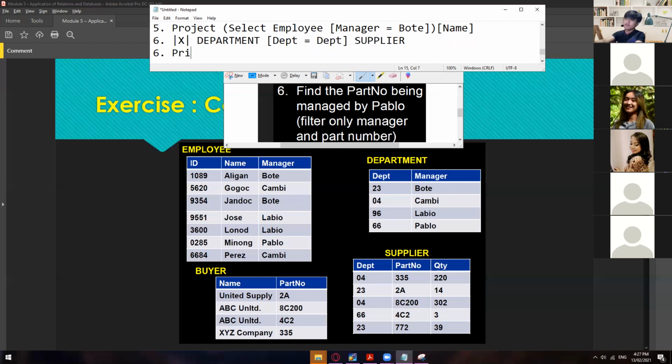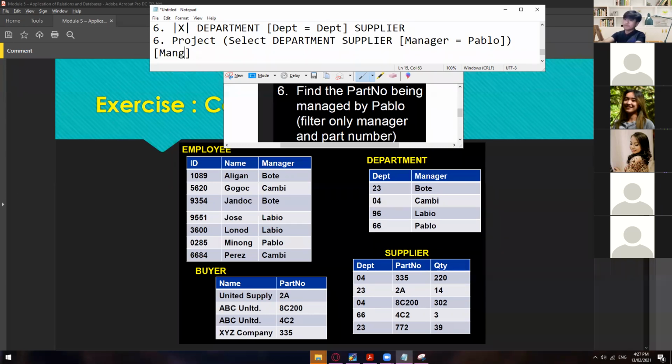All right. So from there, we can now project and select. The name of that table now is department supplier, followed by the condition wherein we find the part number being managed by Pablo. So manager is equal to Pablo, and that's it. Then we're only going to display the manager and part number.